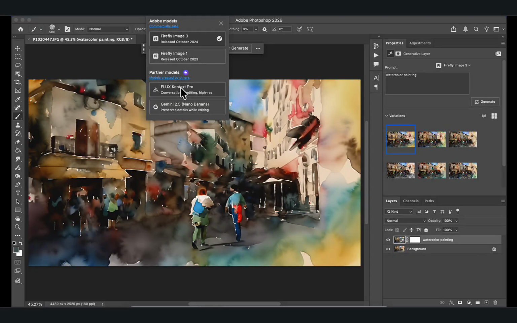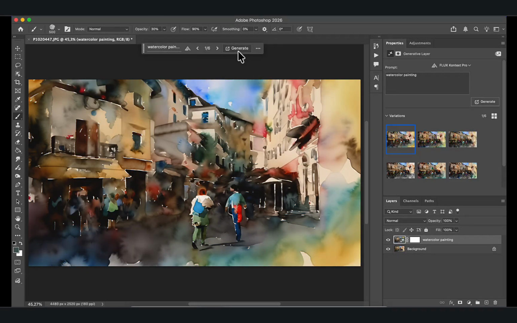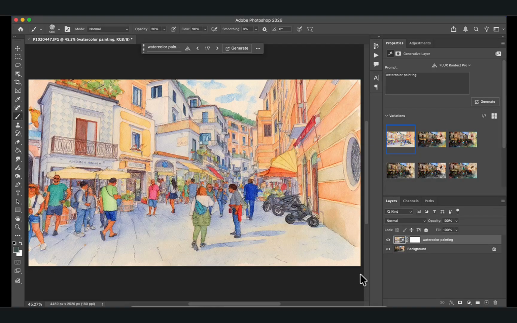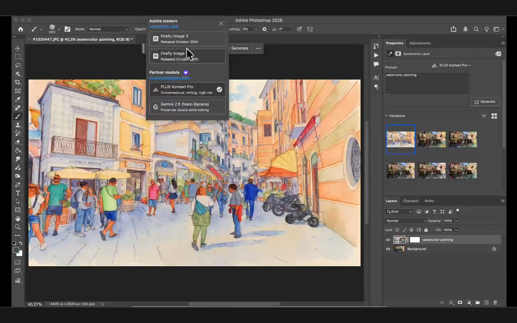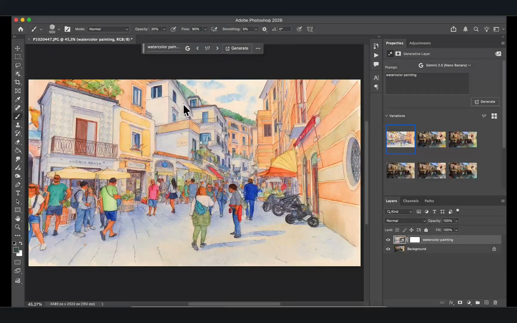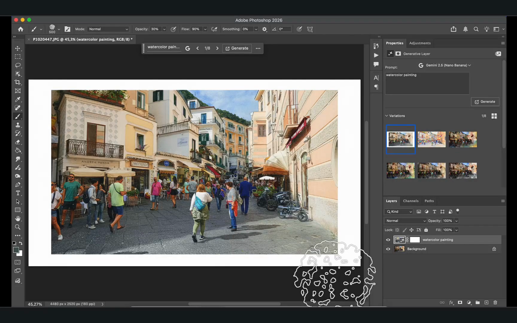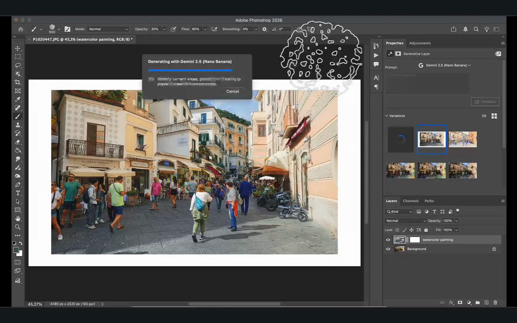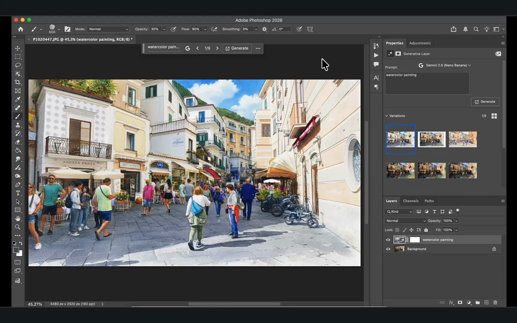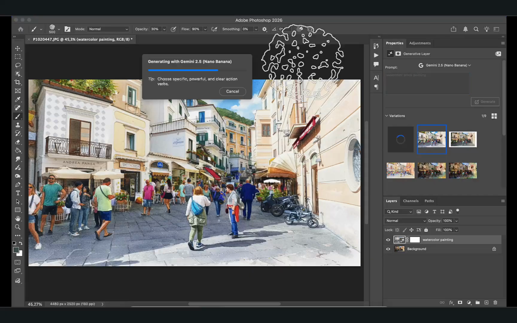Now let's try the Flux model. Interesting result, and this is how Flux usually interprets watercolor painting. Now let's see how Nano Banana will handle watercolor transformation. The first attempt is a bit strange. Let's generate it again. Yes, looks not bad, but it does look more like a photographic watercolor. This is how Nano Banana transforms a photo into watercolor in most of the cases.